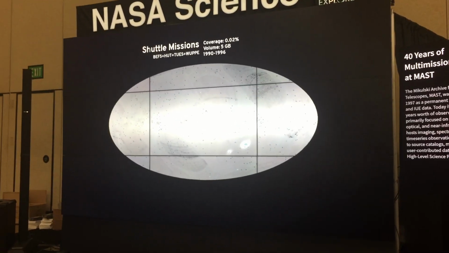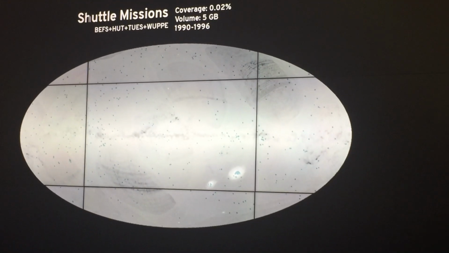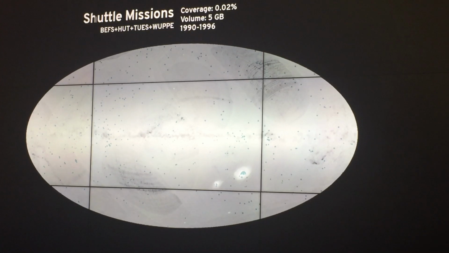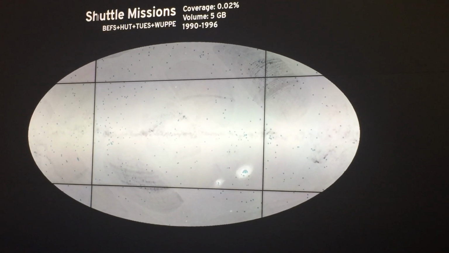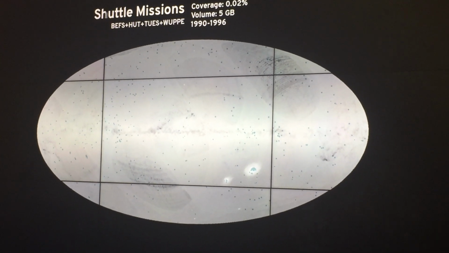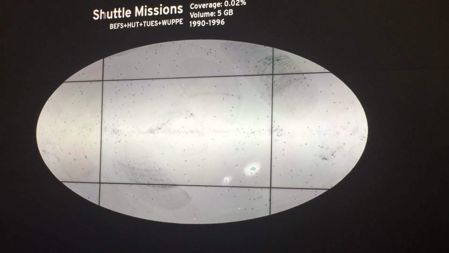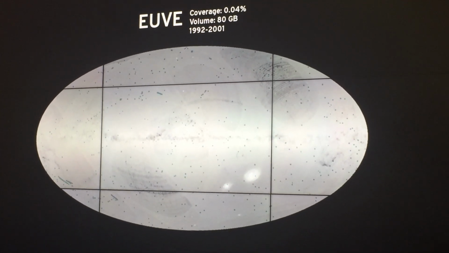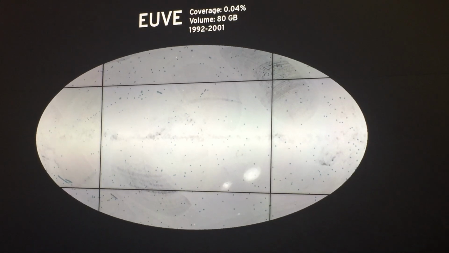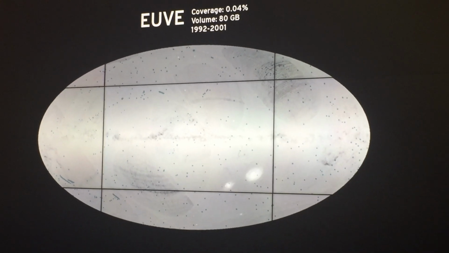Next up, I have a brief mention for the Shuttle Mission. So there are 4 telescopes here that flew above the space shuttle in the early 90s. They observed about 1,000 stars to get ultraviolet spectroscopy. So even small missions like these are valuable for MAST, and we do hold the data in our archives.